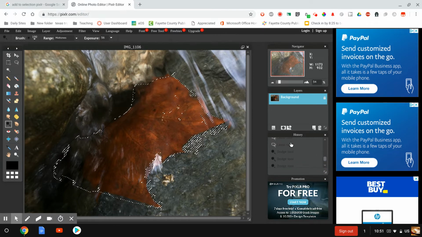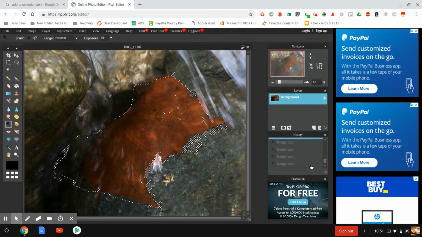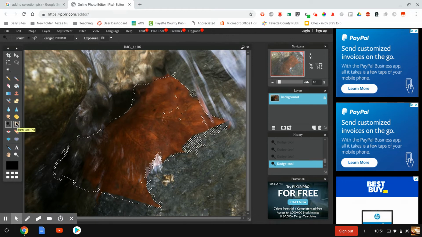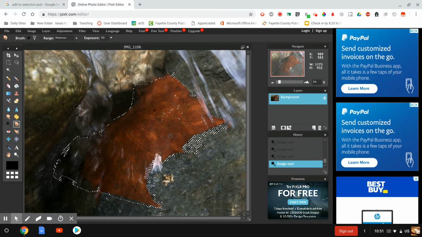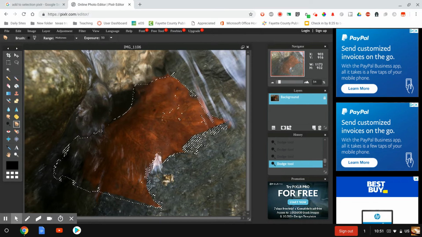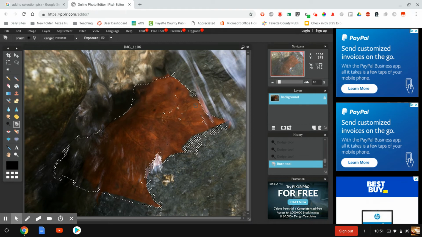We'll see what that, there we go. That's a good difference there. So we lightened that up. Now we're going to burn something down. What's a little too bright here? Let's say I think this little patch is too bright. It's outside my selection, so it's not working. Okay, I'm gonna darken this down a bit.